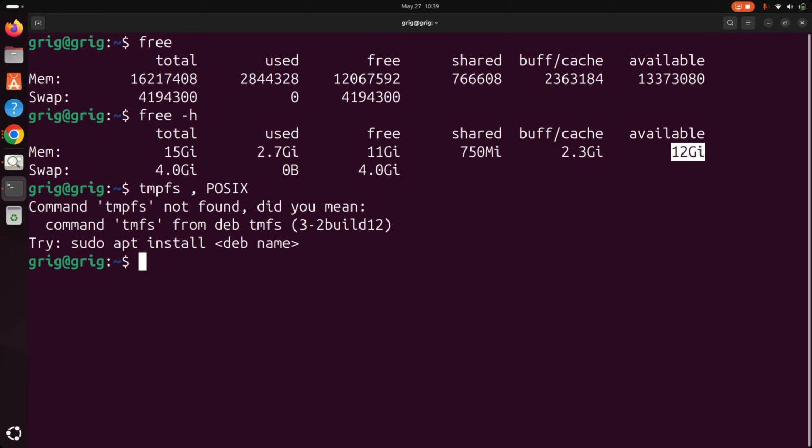Simple formula: available memory equals free plus reclaimable cache memory plus reclaimable buffer. So that's why a Linux system may show very low free memory but still have plenty of available memory.